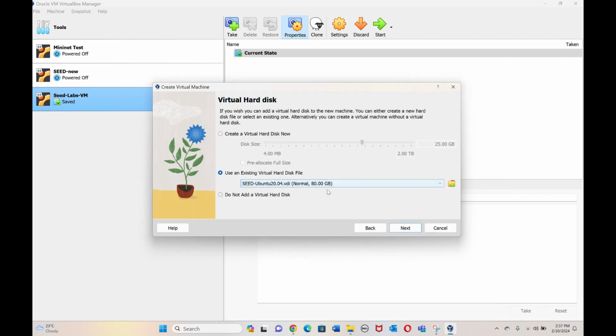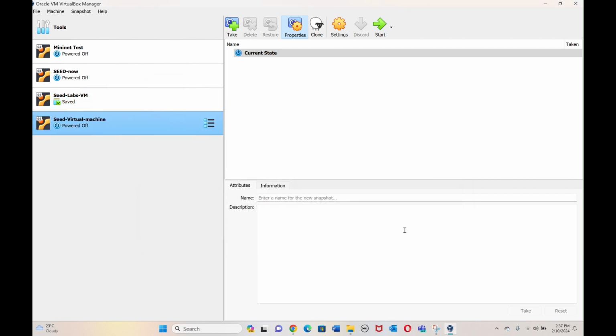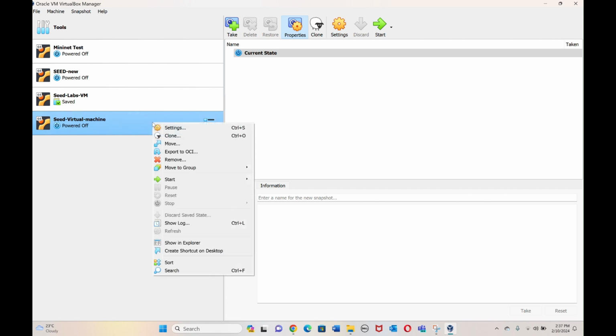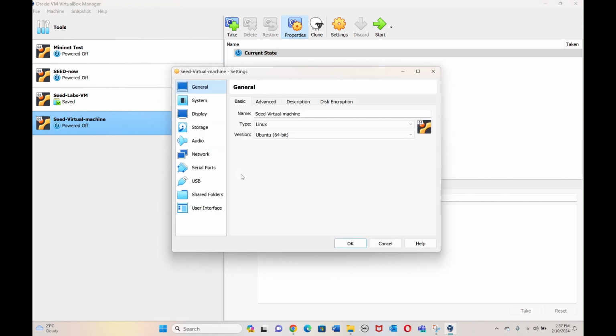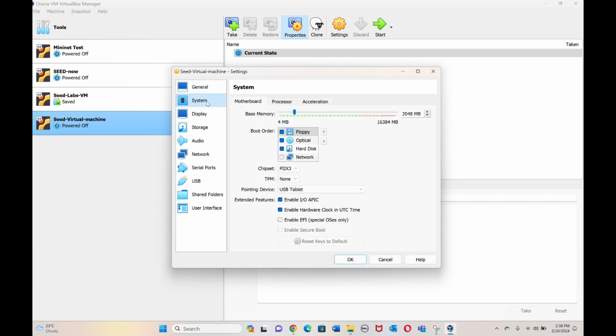Once you hit choose, you'll be able to see it here. Then hit next. These are all the summary of the machine. Just hit finish. Once it's finished, we are ready to start our system, but we'll have to make a few more changes to the settings so that our work is easier. Go to General, then Advanced. Make shared clipboard and drag and drop bidirectional. This lets you copy from your local system to your VM as well as vice versa.